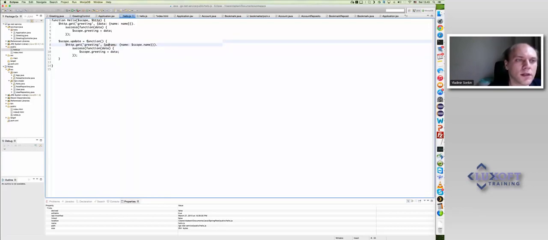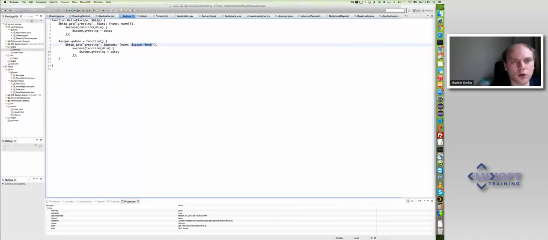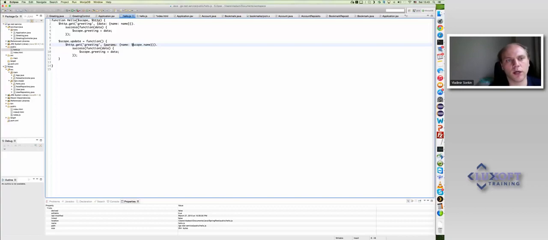This function gets executed here, and HTTP GET greeting is executed by using params scope name. So this data is taken from the scope name. When the user is changing something here, for example entering John, the scope.name is automatically updated. And when the scope update is executed, we do not need to get it from the UI. We are just able to use it, and we are passing it to the server in the params. And this is the callback. When we get information from the server, we are just putting it into scope greeting.